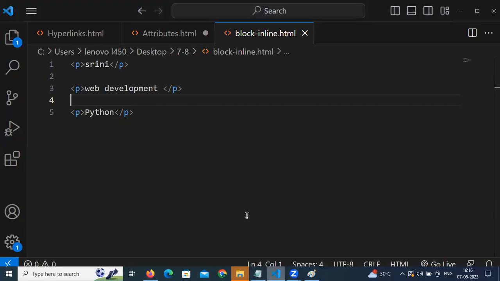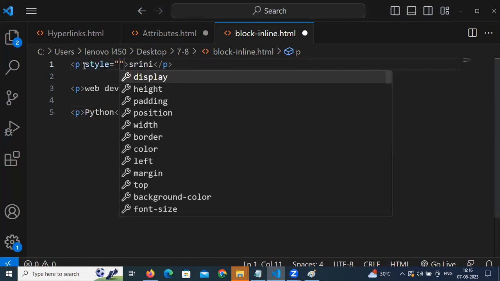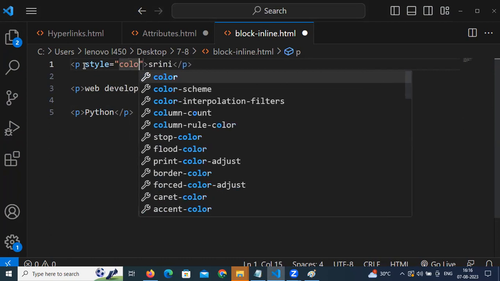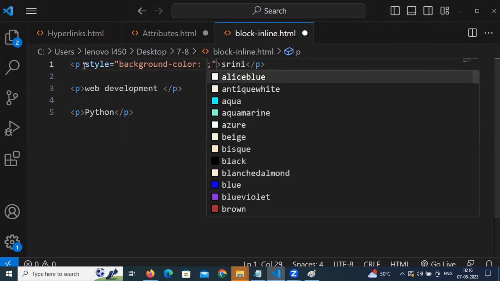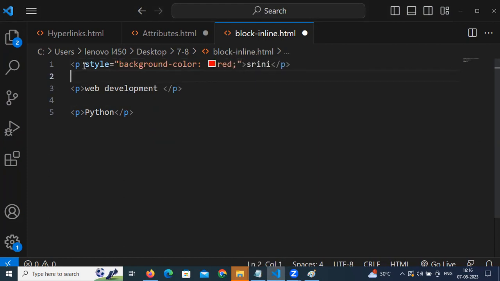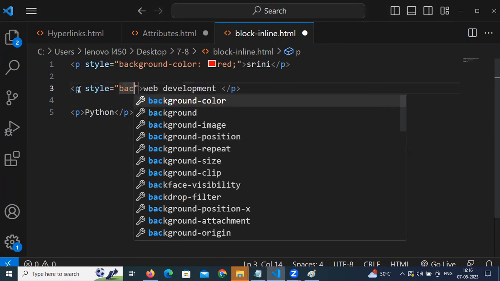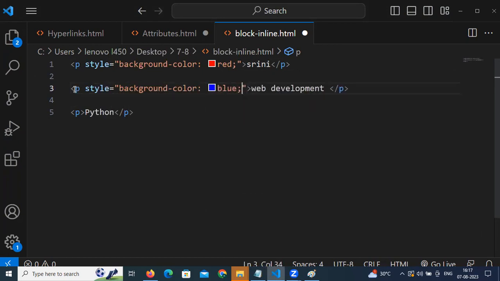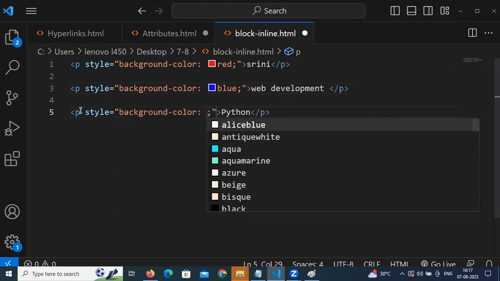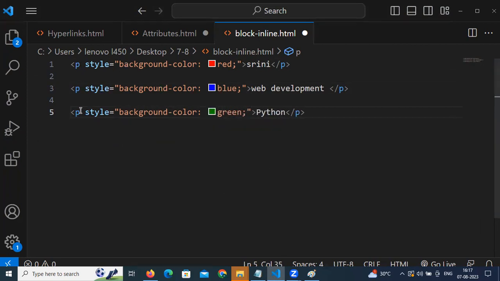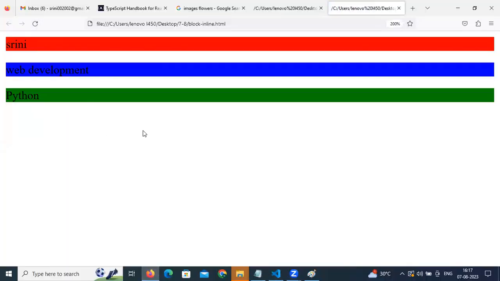If I add some colors, then you can understand how this is working. Let me give some style, the background color. This one is red, for this style the background color is blue, and for this the background color is green. If I am giving three different colors for the three elements, then you can see whether the element is blocking or not.